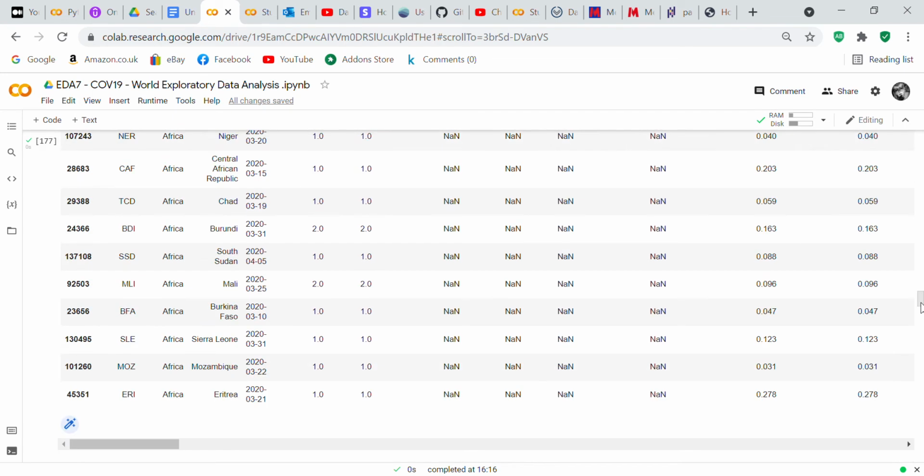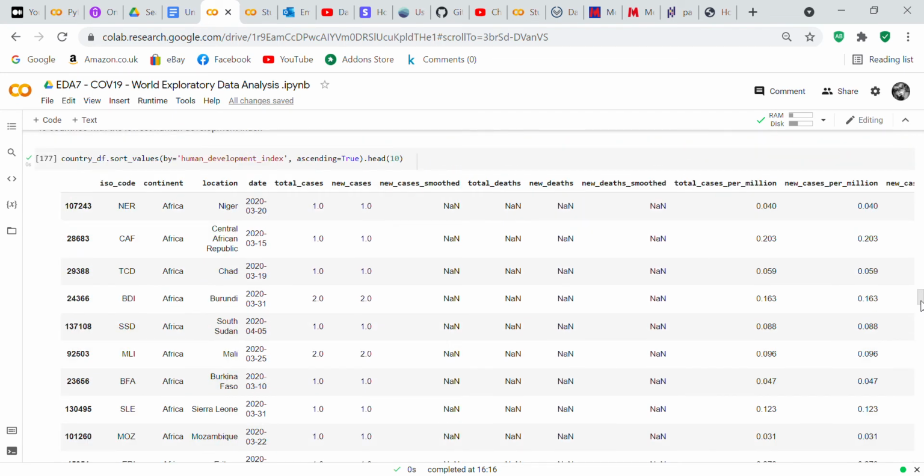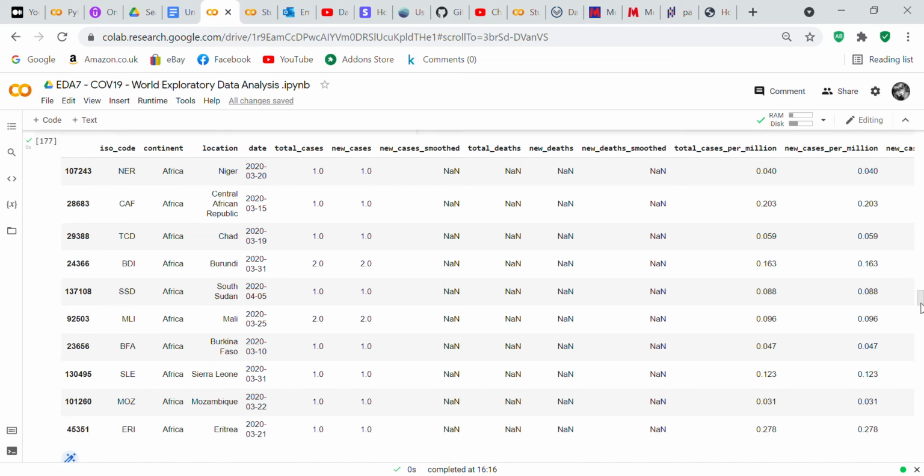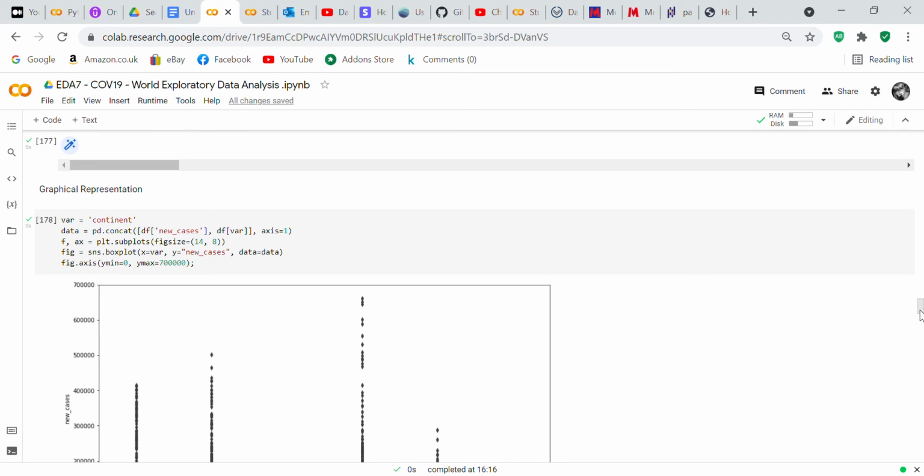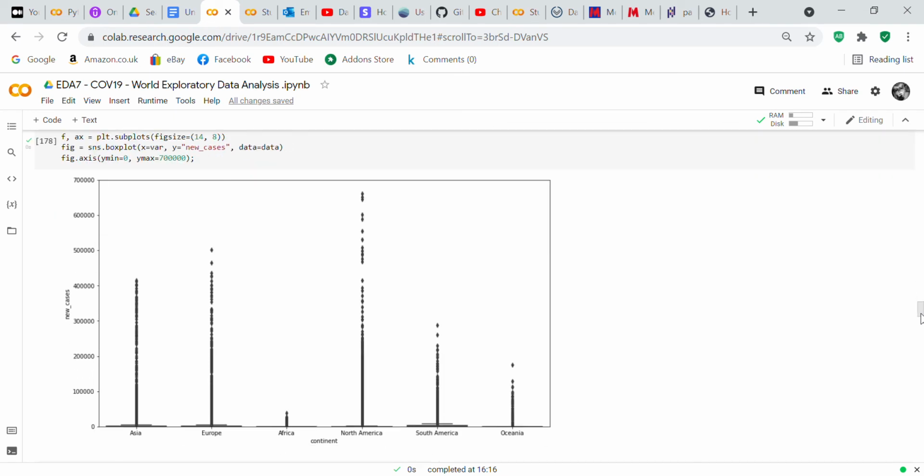So again, Africa has a low Human Development Index, has a low life expectancy, has a low gross domestic product. So the thing that I would say about Africa is this continent has a lot of potential for growth. That's the best thing you can say. When you're at the bottom, you can always go up.